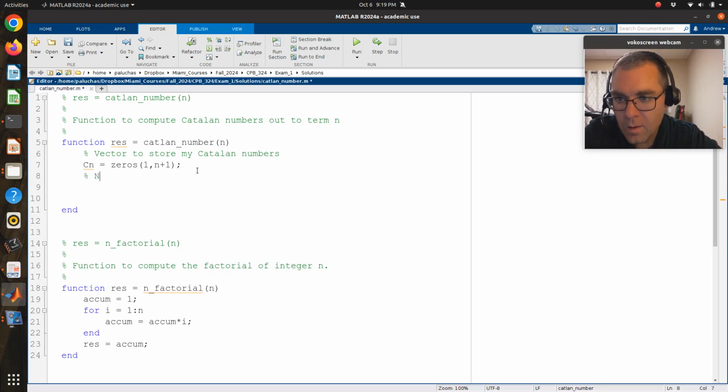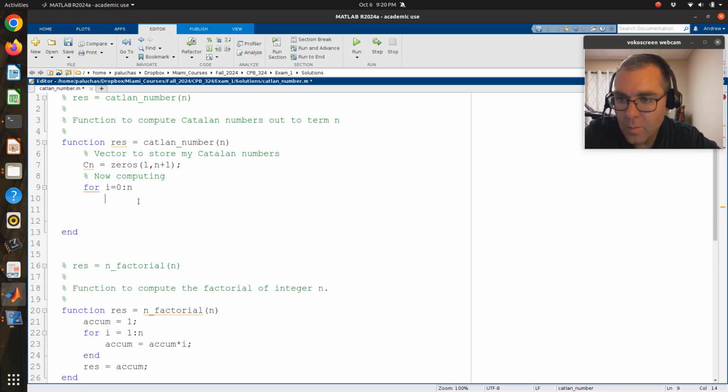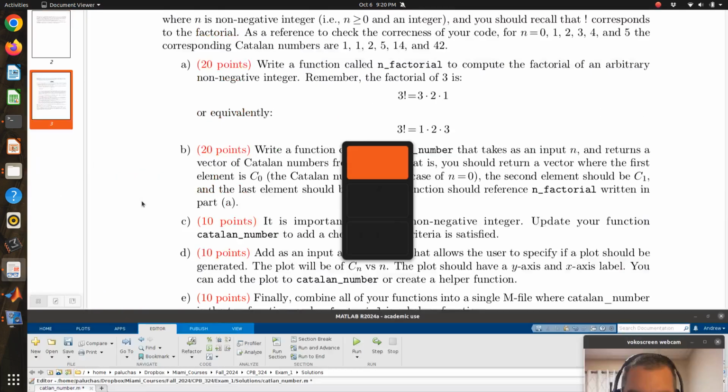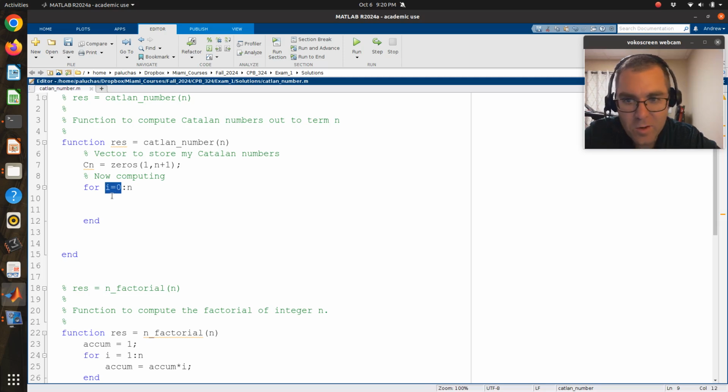Now computing. I'm going to loop for i equals 0 colon n, so I'm going to start with the case of n equals 0. I'm using i here as my index. Let me throw my end in there. So let's compute this, and I'm going to store. Now I need to be careful when I refer to elements, because I can't just use i as the index.